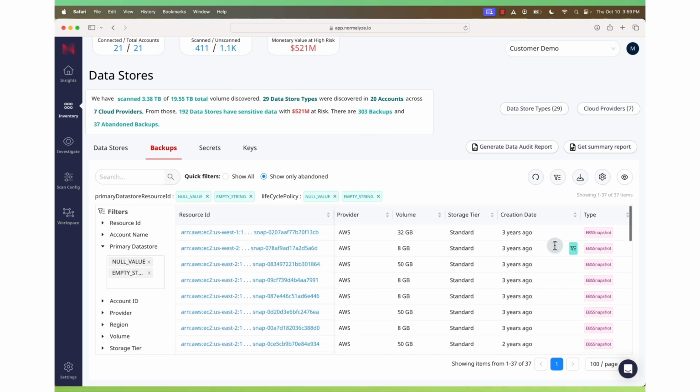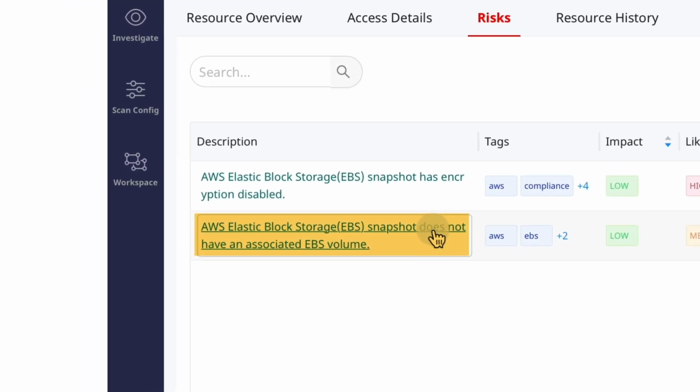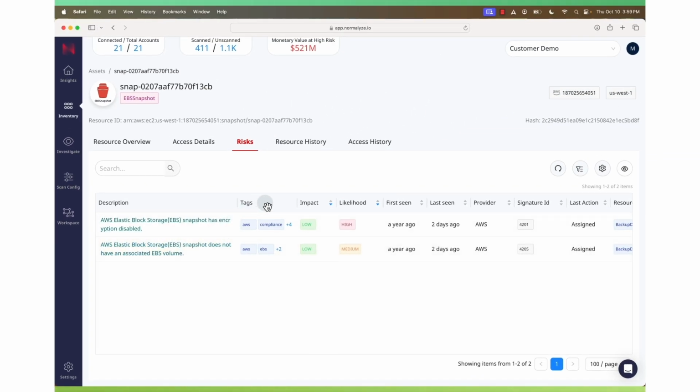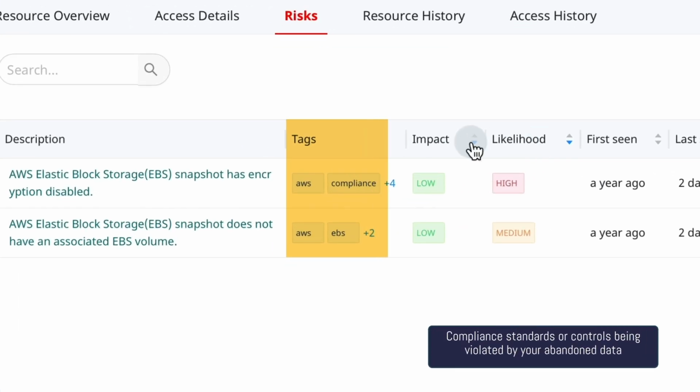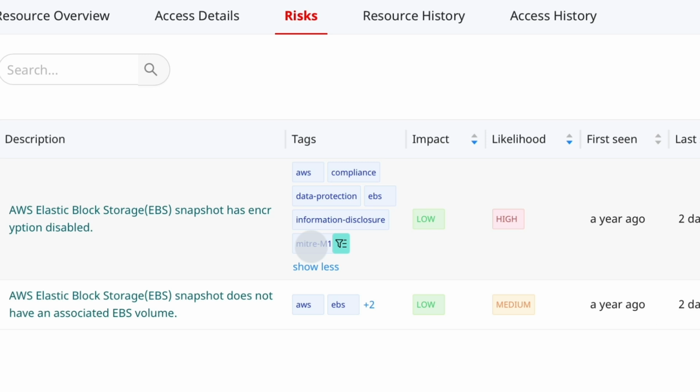Let's zoom in on an example. Here is an EBS snapshot that's flagged as abandoned because it's no longer tied to an active EBS volume. The compliance tag tells you which standards or controls are being violated because this backup isn't secured. We'll dive deeper into compliance in another video, so let's keep moving.